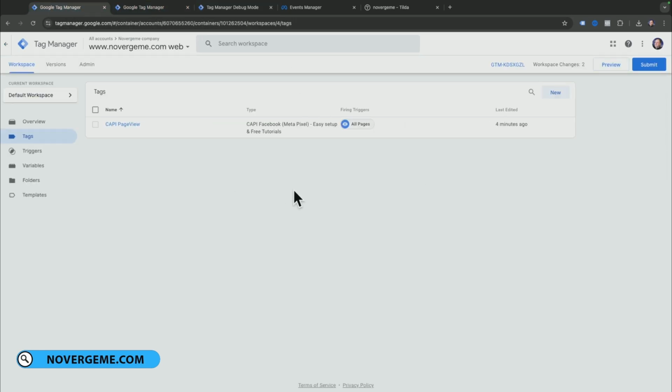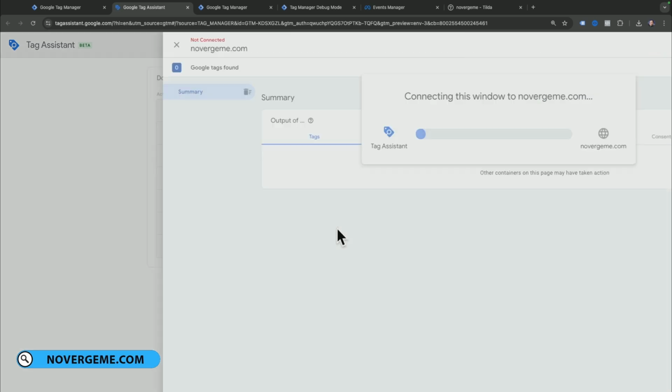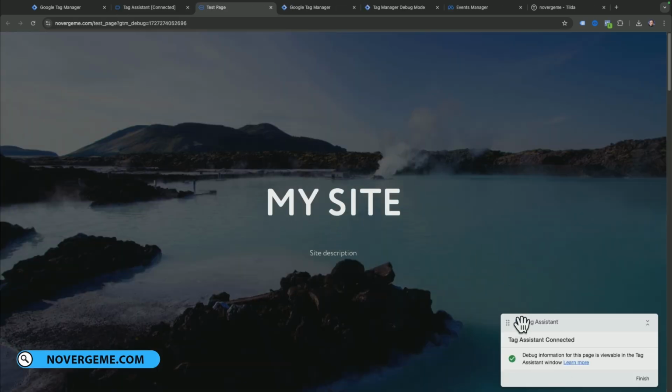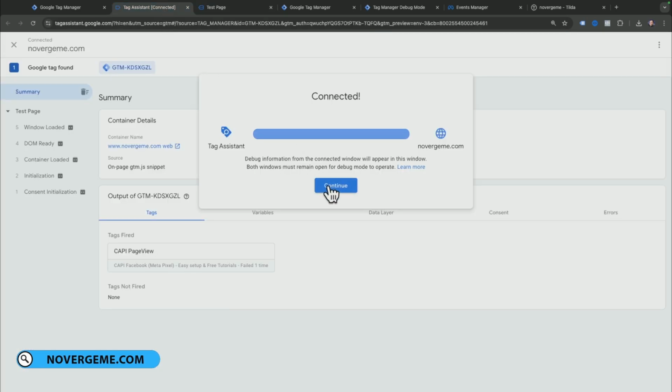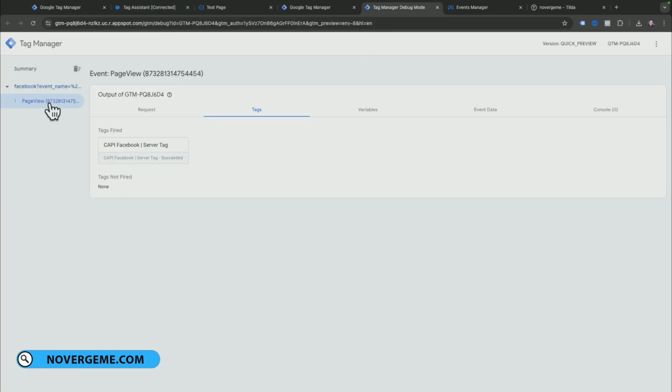After opening the site, we see that the browser tag has fired. Then, check the successful server requests in the GTM preview. Make sure the PageView event is being sent via CAPI. You can view the browser event transmission in the browser extension.